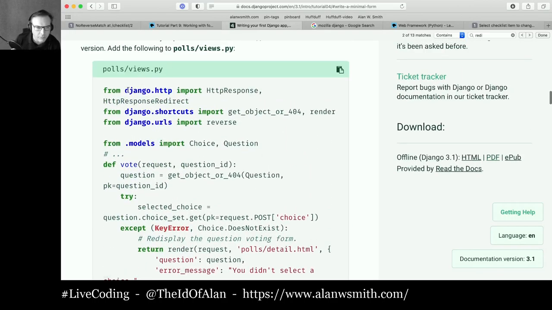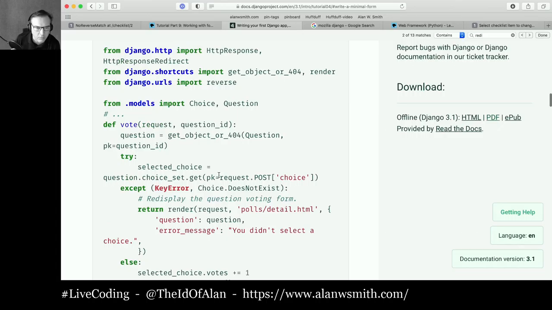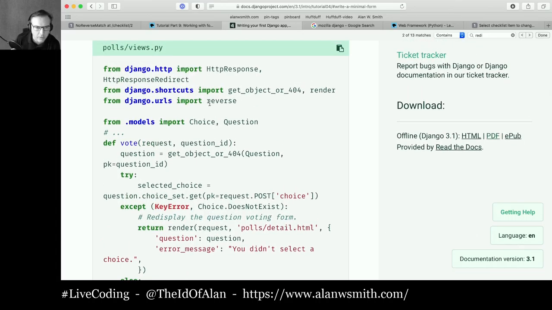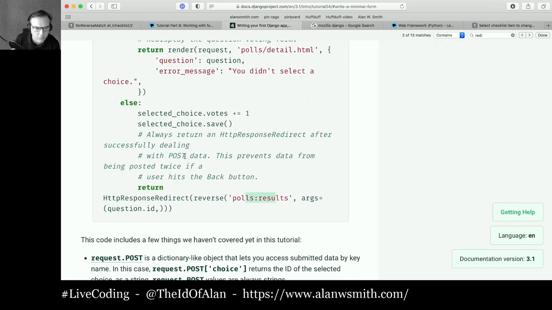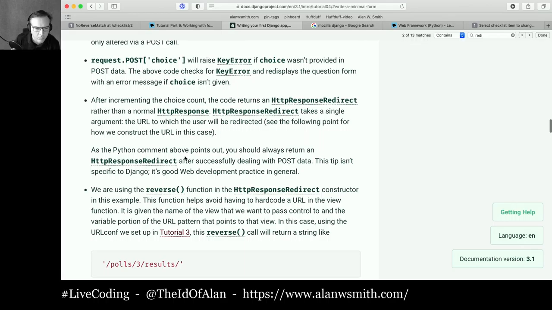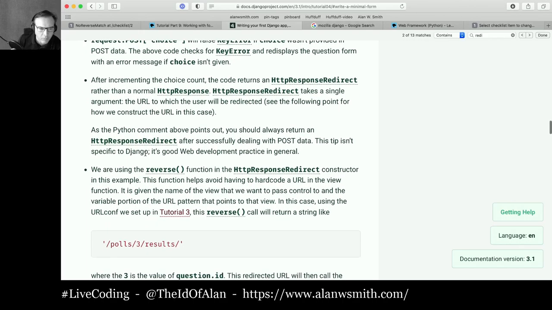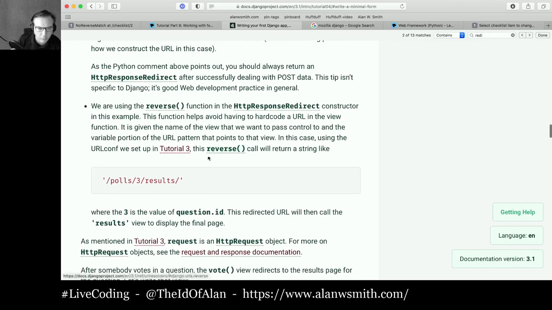We're in polls views. Go to polls results. Response, redirect, get object, render, reverse, models. Redirect takes a single argument, the URL, which the user will be redirected to. See the following point for how we construct the URL in this case. Should always return that. This tip isn't specific to Django. Yeah, make sure to do a redirect. That's cool. That makes sense.